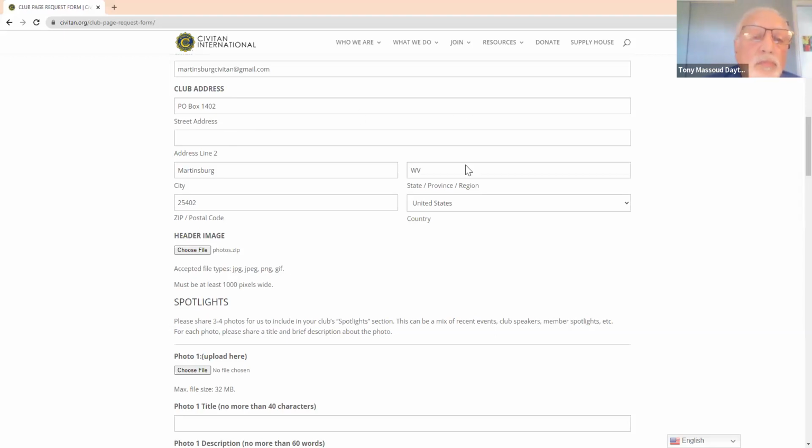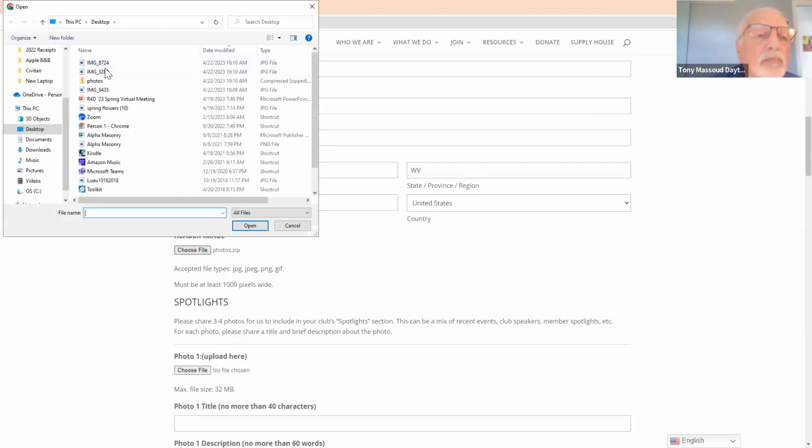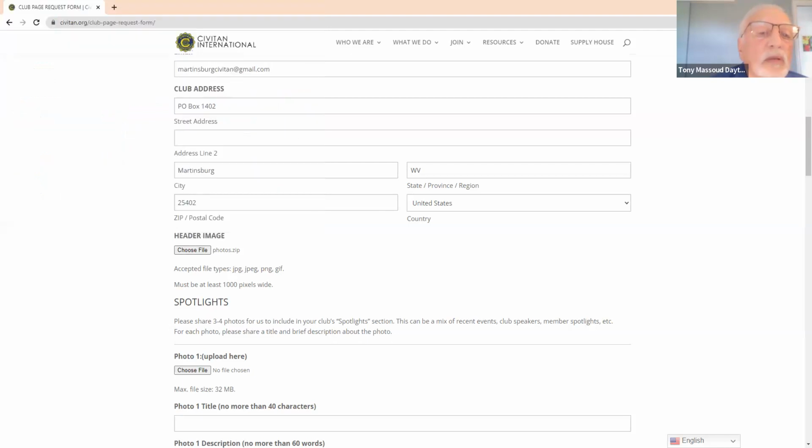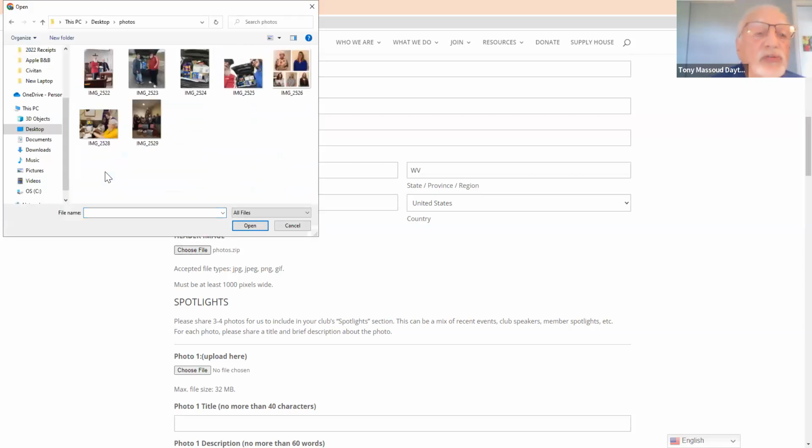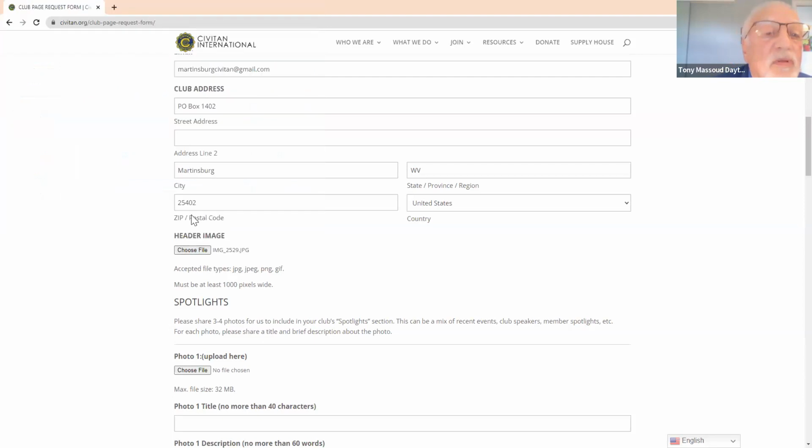Well, this one works. Image 2529. Let's try this one. Okay, choose file. Image 2529. I don't know why that's doing it. Sorry, guys. 2529. If you go up there and use the icon, you can see the photos that you're going to use. There you go. All right, so that's good.